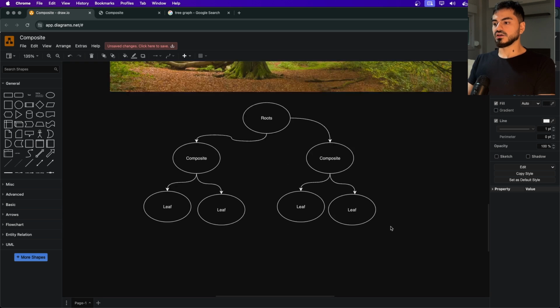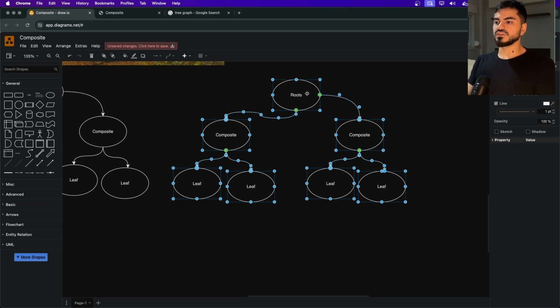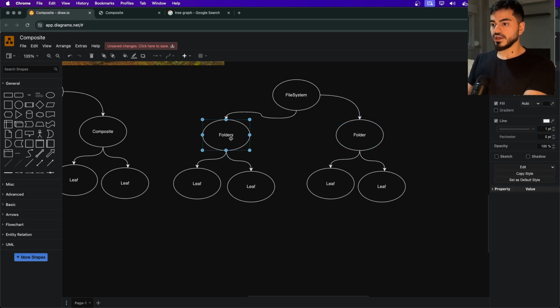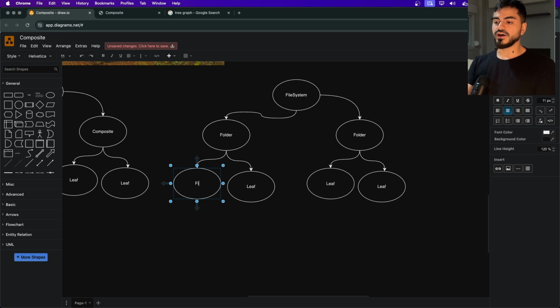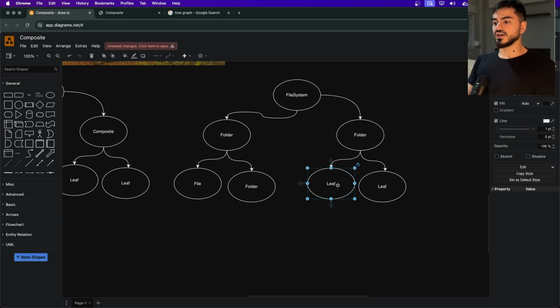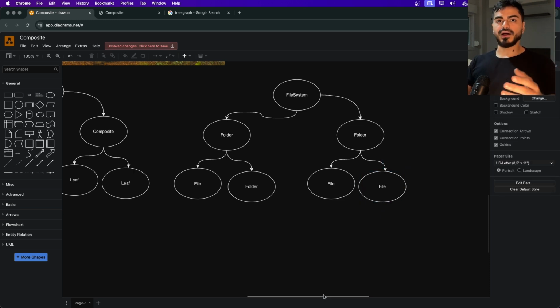So let me just give you an example. If we take the same pattern and we copy it, you will see that we could have something like a file system, and the file system has folders, right? The folders could have files, right? The files cannot have children, but the folders can have children, right? So we can have a file here, we can also have another file, or we can even go further and say that a folder can have a subfolder, and so on and so forth, right? So we could have a file here and also a file here.